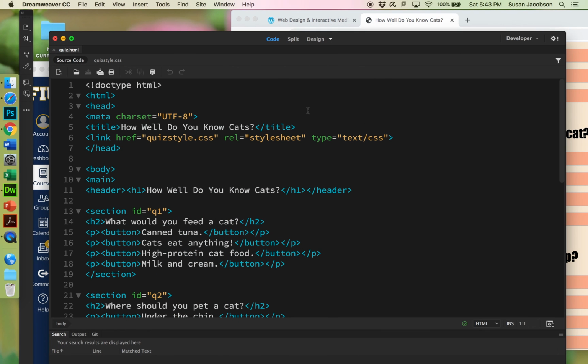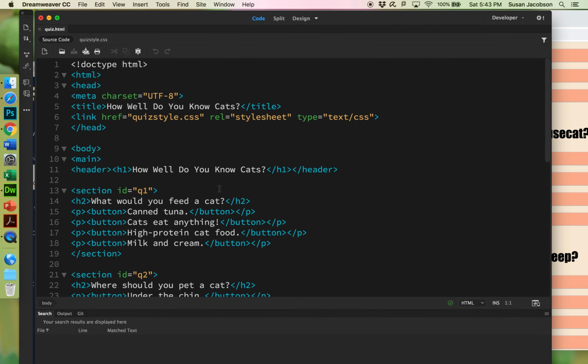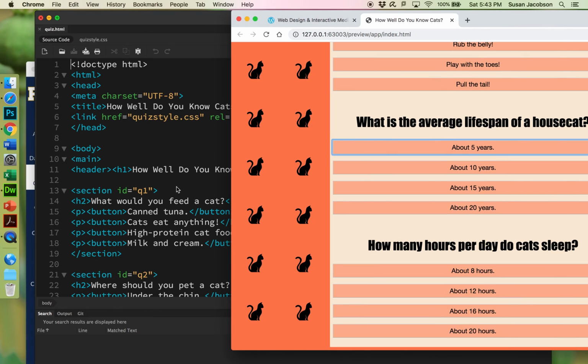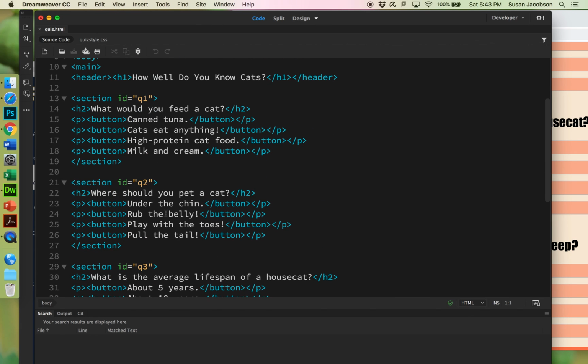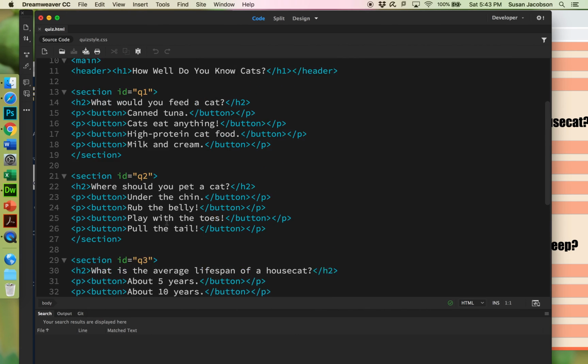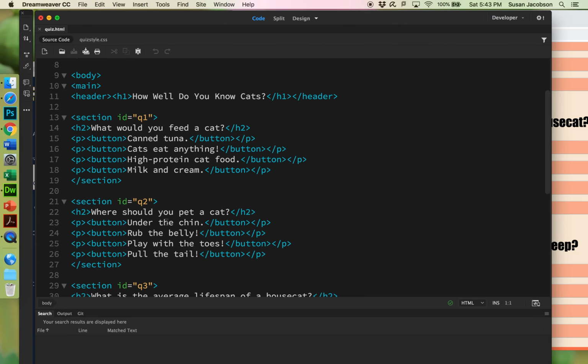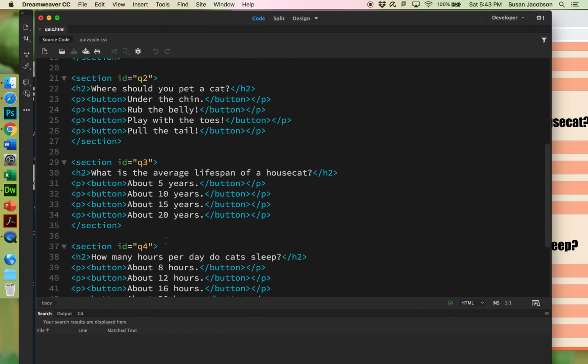If you look at the HTML, you'll see it's very simple. We have our regular HTML document. There's a link to a style sheet. Then we have the body, and inside the body is the main tag. The main is containing all the questions. We have the header, how well do you know cats? And then question 1, question 2, question 3, and question 4 are each contained within sections. Each section has a different ID. The first section is ID Q1 for question 1, and the second one is section ID Q2 for question 2. Same for the third and the fourth.